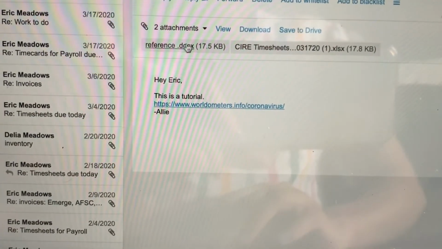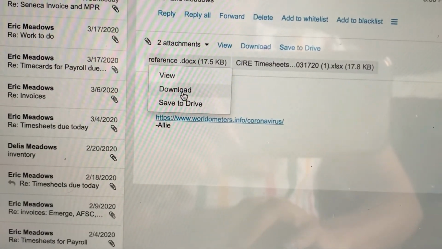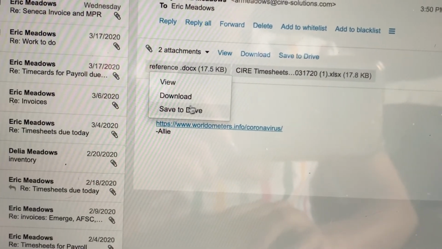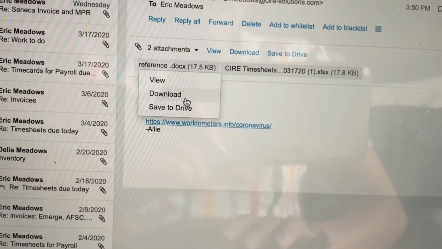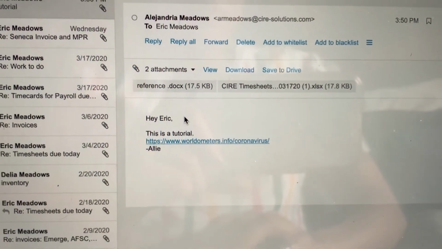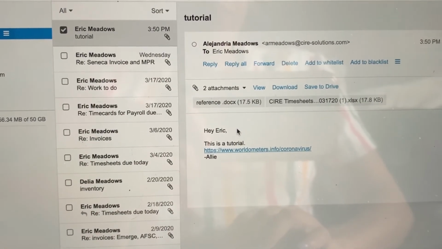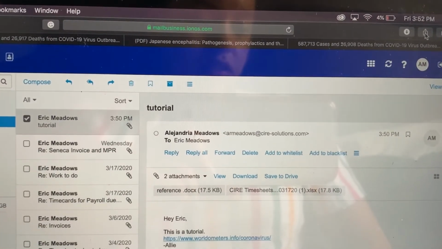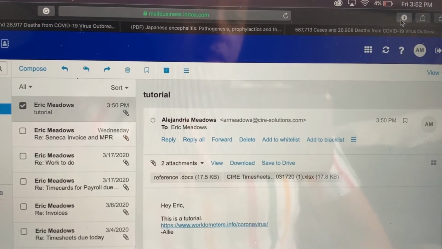If you want to download it, again, you're going to right click and you'll download, or you can save it to the drive, but you'd probably want to download it to your computer if you want to edit anything. So you would just download. Now, this is where it differs between Mac and PCs. The Mac will go up here for downloaded items, right here.